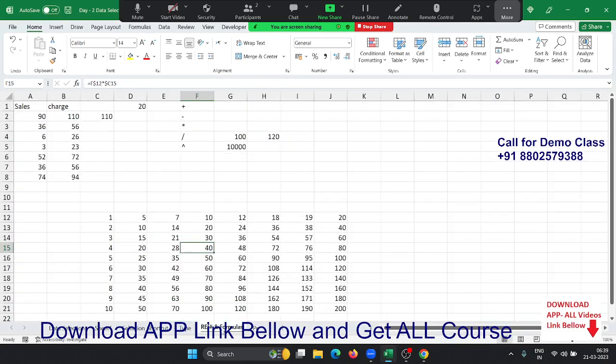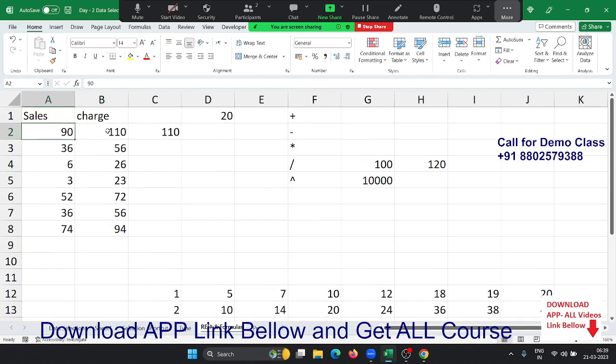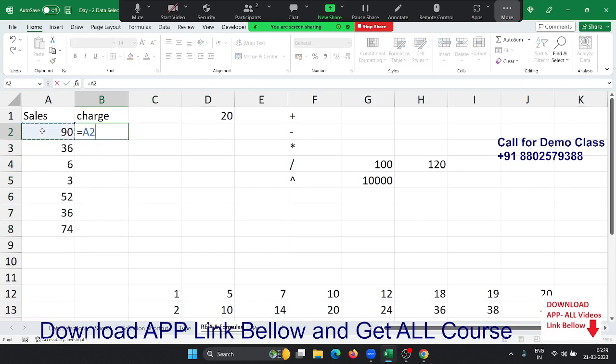Now we discuss the reference formula. See here, this is the number. I want to add 20 to all of the numbers. So we press equal and select the number. When you select the number, this is A2. A2 is the reference cell address. There's an A column and row number 2. So A2 plus 20 means the value of A2, which is 90, plus 20. So the result will be here.